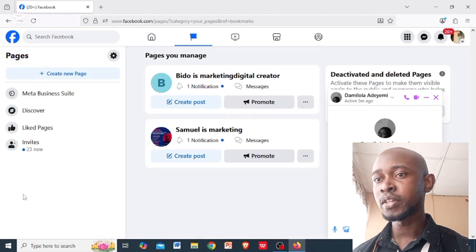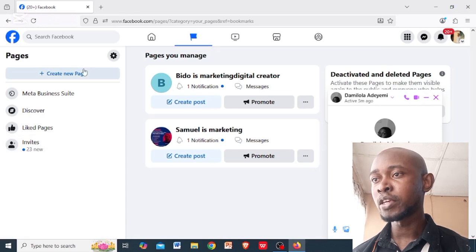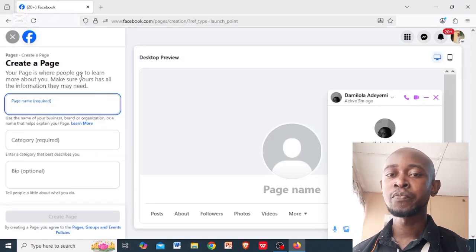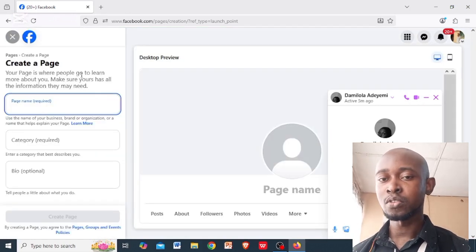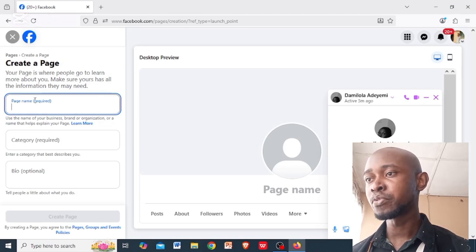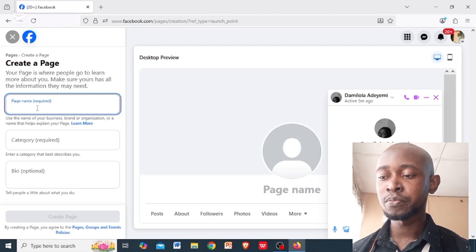Over here, you can see that I have some pages in the past. Then I want to create a new page right now. So I'll go ahead and click on create new page. And I believe before now you must have chosen the name you want your page to bear, either your brand name or the name you want to be called online. So right here, I'll just put in the name. For me, I'll be choosing Bido is Marketing.